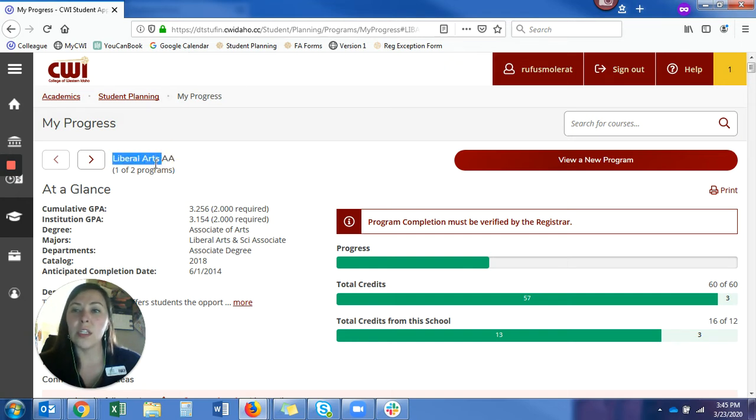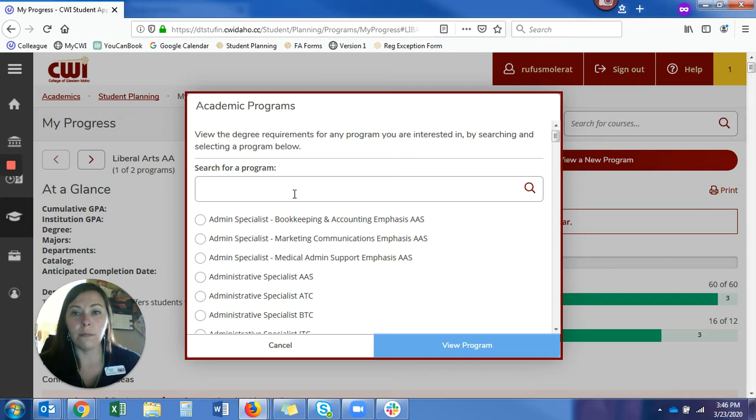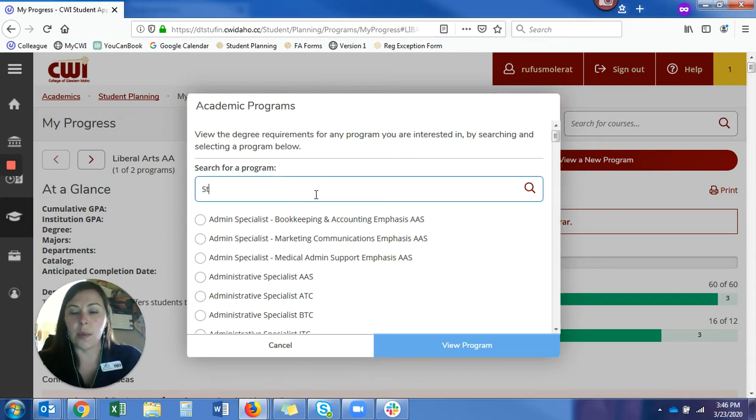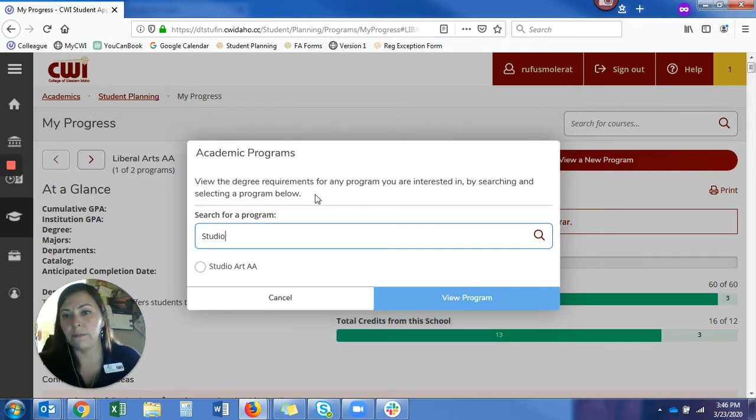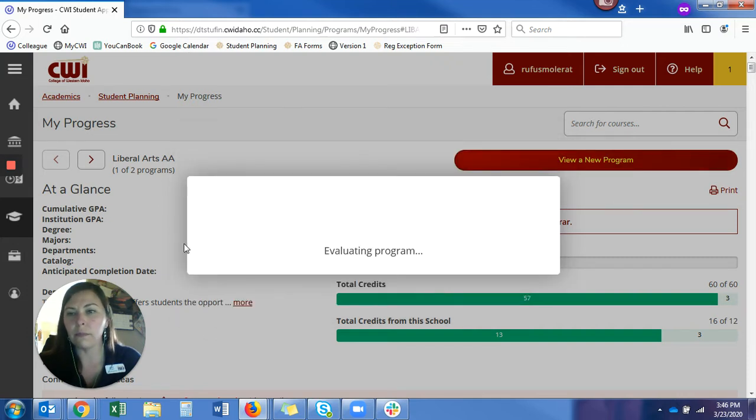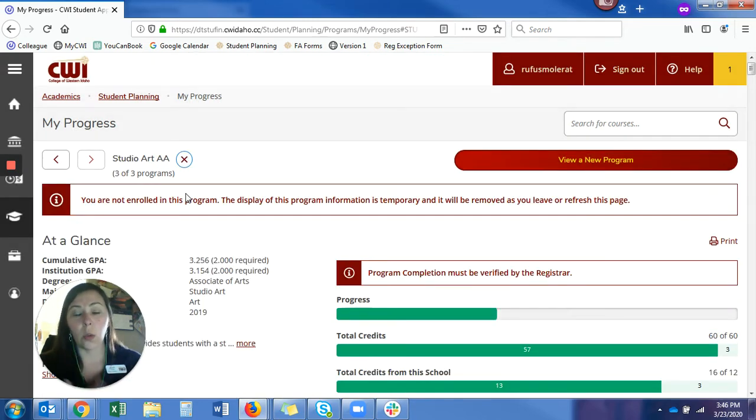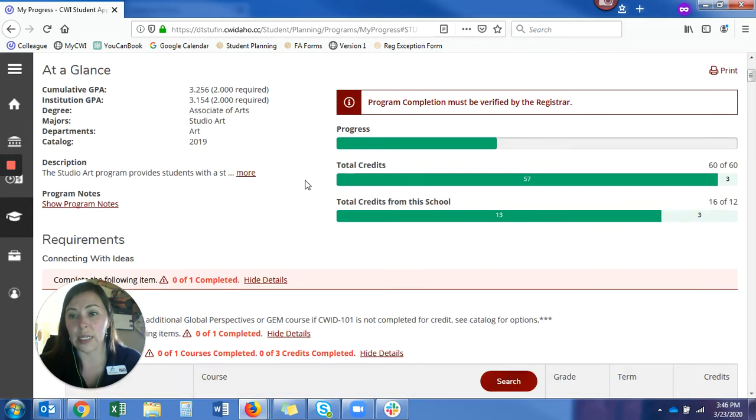If he was interested in looking at a different degree, maybe he's considering changing his major to studio art, he could come over here to view a new program, and then just type in the program that he's interested in, and then check that box and view program. So the nice thing about this feature is any credits that Rufus has already completed or that he's in the process of completing will automatically apply towards this new degree. So there is the studio art degree that Rufus is interested in.